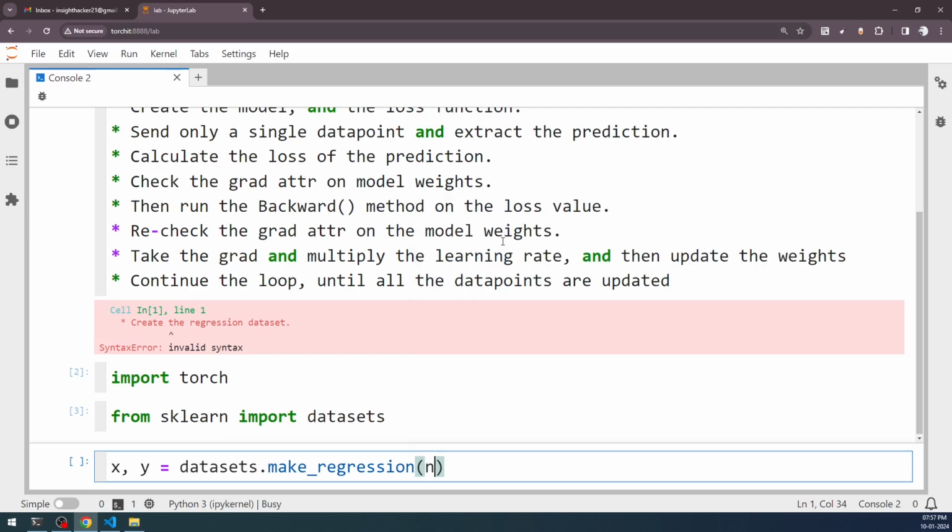So I'm going to say n_samples. I need n_samples. I'm going to ask for 100 samples now. So basically I will get 100 data points. That's what I'm asking for. 100 data points, and each data point should have at least 4 features, and the target should be a single feature. So I am going to make it simple.